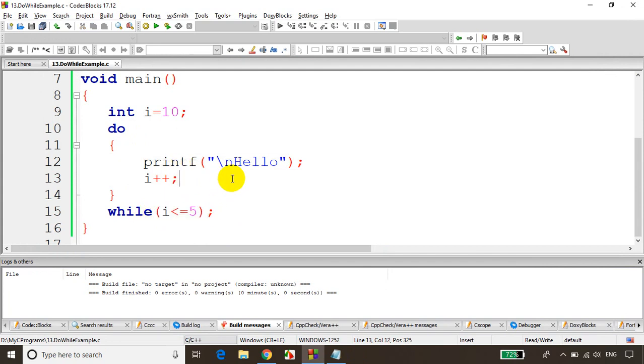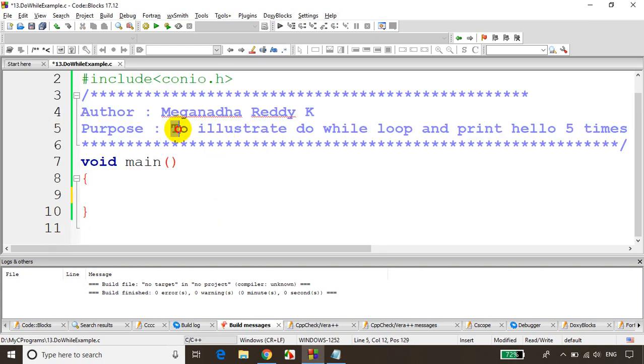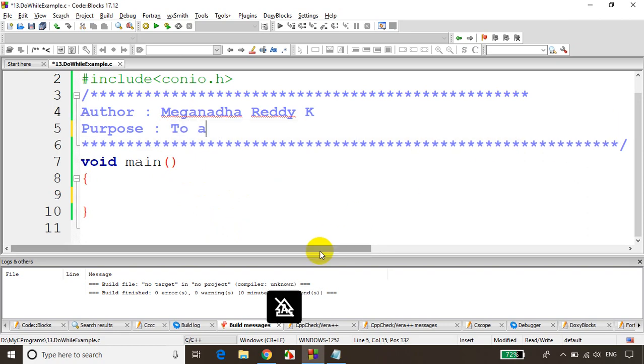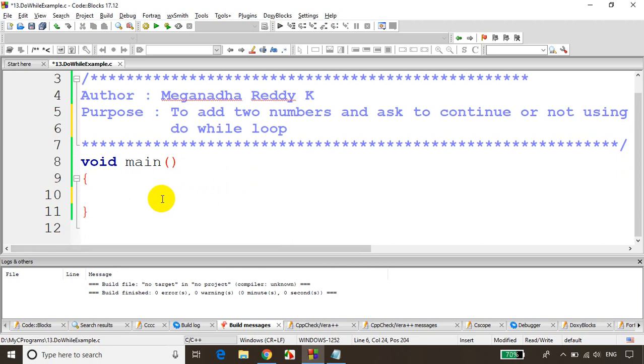So now you might be thinking, where do we use do while? Let's try to understand this. I'll write a program like adding 2 numbers, and we'll ask the user, do you want to add another set? So now I'll write a small program. I'm changing the comment to: add two numbers and iterate and ask the user whether to continue or not using do while loop. You will understand this comment later, so let's get started.